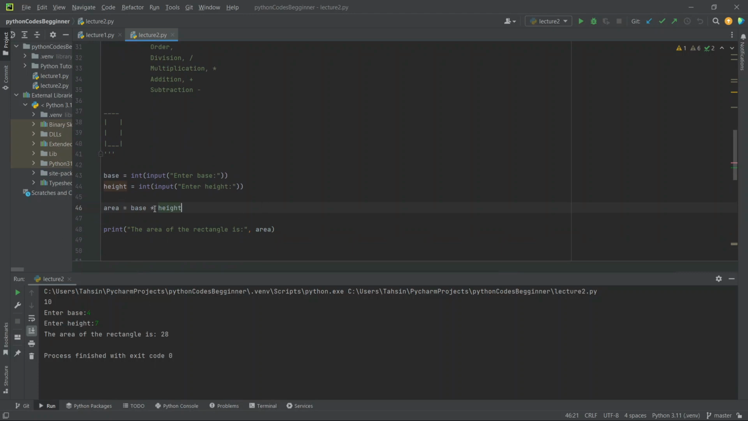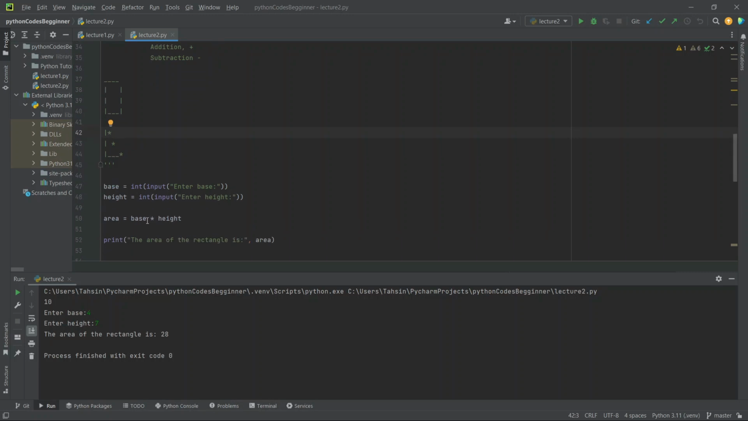Now, what if we wanted to do this for a triangle? If you don't know what a triangle is, you should know, but a triangle is basically something like this. The triangle is this shape right here. So how do you actually calculate the area of a triangle? The area of a triangle is base into height divided by 2.